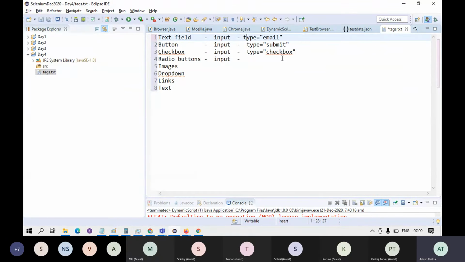In case of a text field, the type attribute is email, or at times it is text as well. Type is text. And in case of a radio button, the type attribute is equal to the value radio. Okay, so this will always be there.